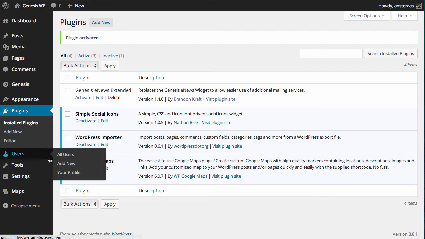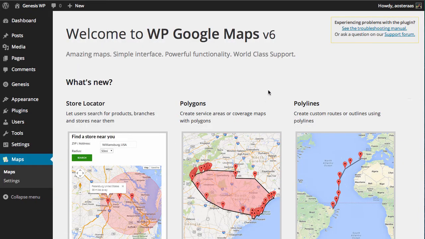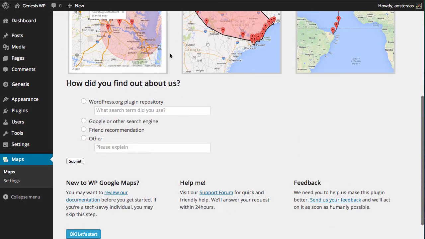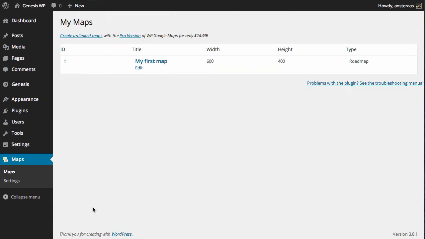So with the plugin activated, we now have the maps menu item over in the left-hand menu in the WordPress dashboard. So we can just click on this and we get the welcome page, which is similar to your regular WordPress welcome page when you install a WordPress update or WordPress for the first time. There's just some information about what you've actually installed. And here it's just highlighting some of the features of the plugin, where you can have something such as store locator, polygons, polylines, etc. It asks you where you found out about the plugin, which you're more than welcome to either fill out or totally skip. We'll just say we found it on the plugin repository for the moment. And then we can click OK, let's start to start looking at how we can use this.